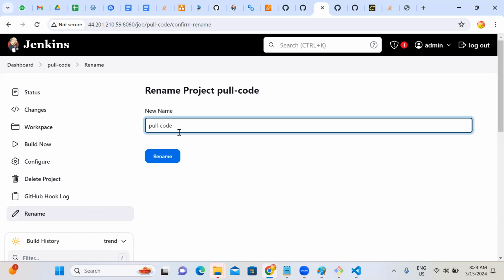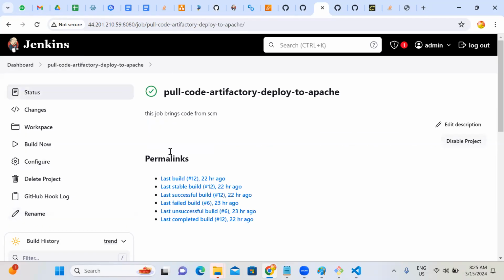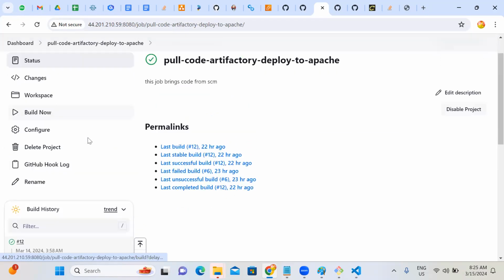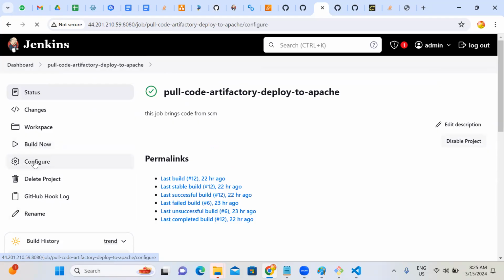Or you can ask whoever comes to you to create a pipeline what name they want to go with. Full code, Artifactory, then deploy to Apache, for example. I'm just renaming it. Oh my gosh, what was that error? Now go here.